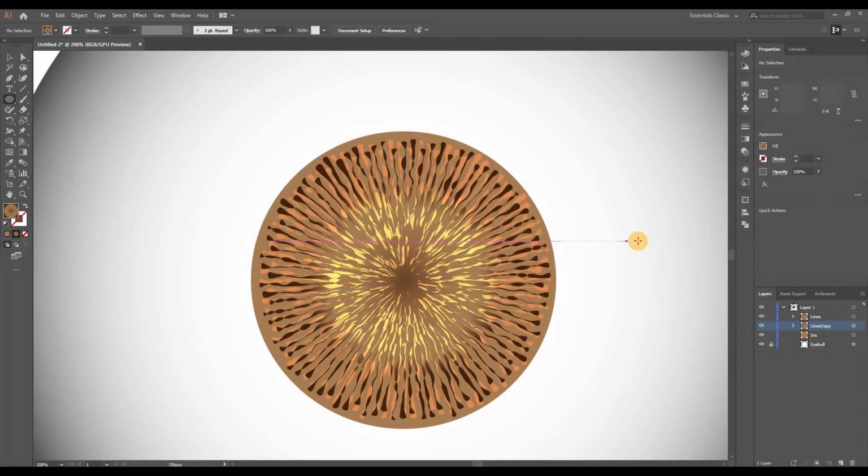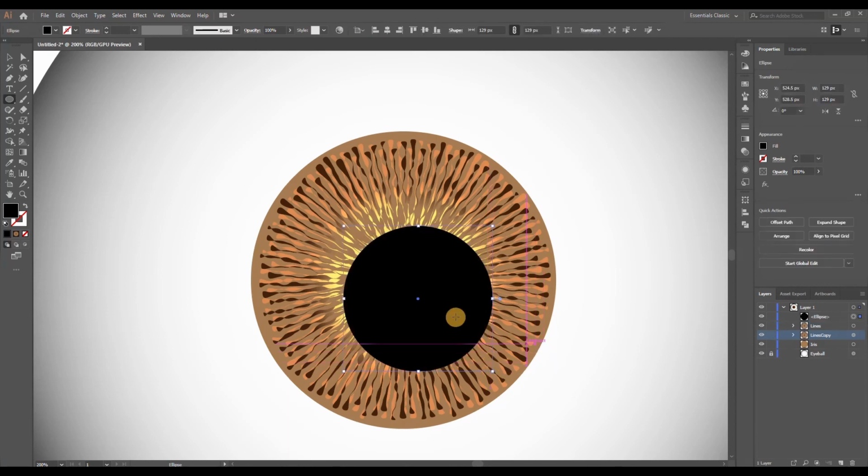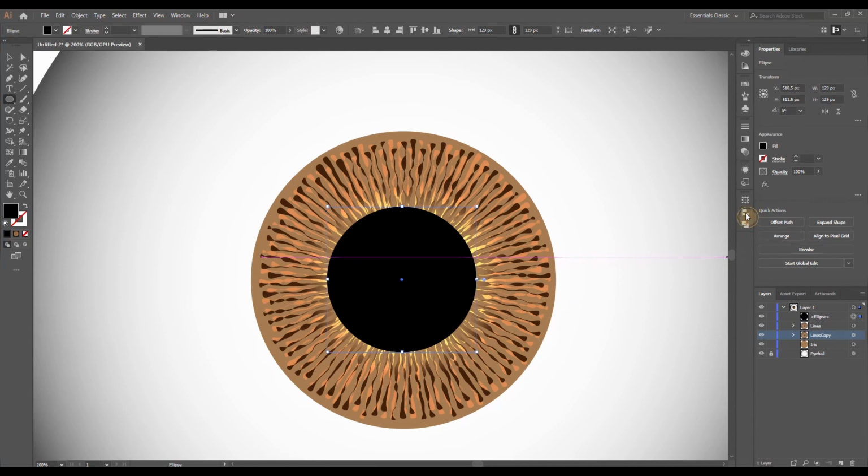Next, we're gonna create a pupil. Let's grab our ellipse and then choose black for the color. And again, by shift clicking and dragging to create a perfect circle, I'm gonna do an appropriate size one. Let's make sure it's aligned to the center and let's adjust it a little bit. There we go.